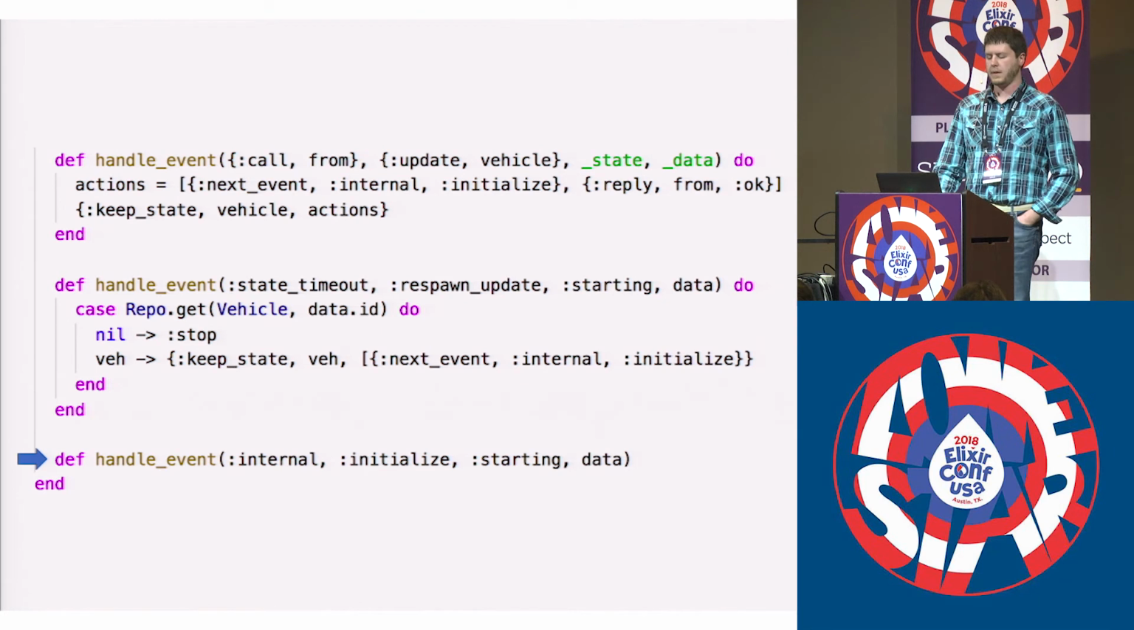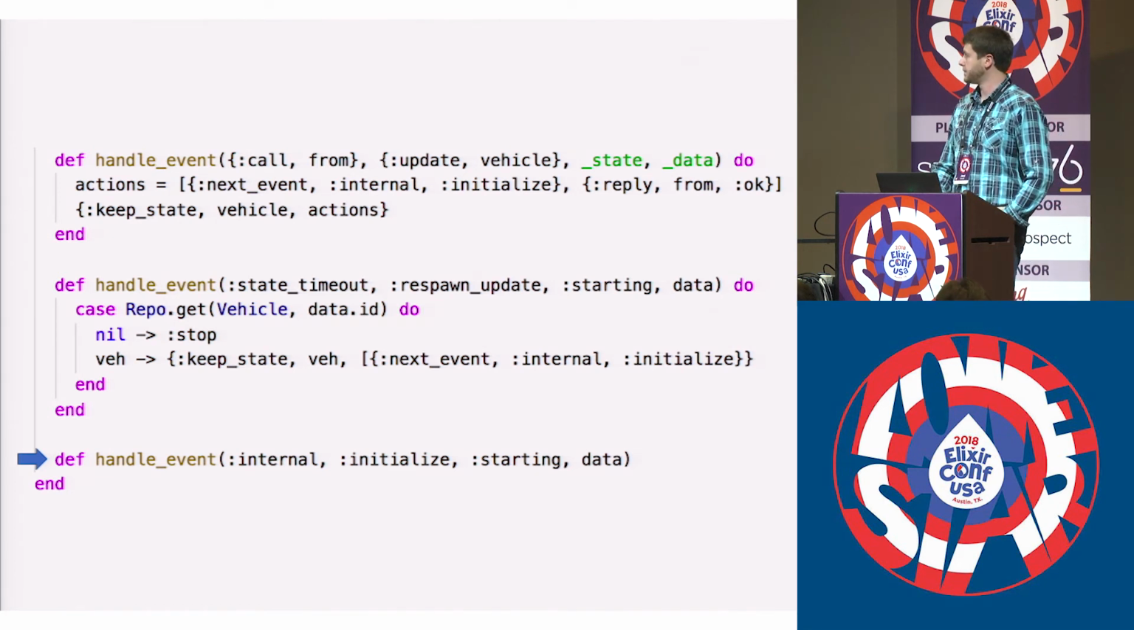So in the happy path that I showed first, where you spawn a list of processes, this is what's going to happen. You're going to hit the first callback, handle event call, and then you'll end up at the initialize on the second to last line.